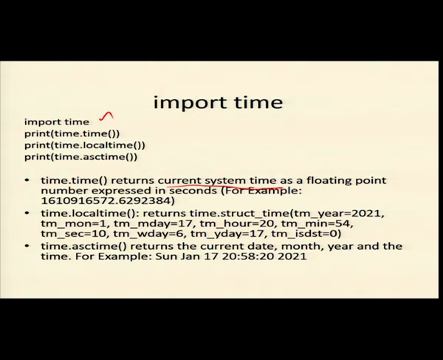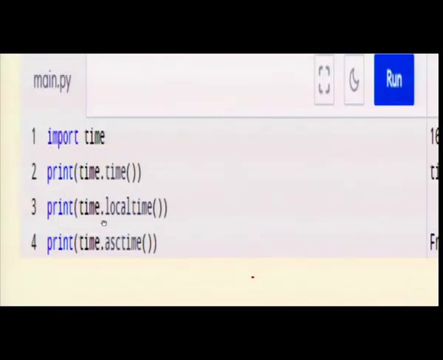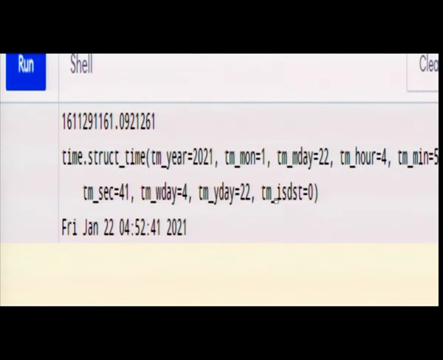As far as time dot local time is concerned, it will return the year 2021, the month as 1, the first month, day as 17, hour as 20, minutes as 54, and seconds. Whenever I executed this particular program, time dot ASCII time returned the answer as Sunday, Jan 17, 20:54:20, 2021. So this is how import time works. Now this is the sample output for whatever we have seen: import time, time dot local time, time dot ASCII time. When you have this, you will get the output like this. So you can use anything for your application project.